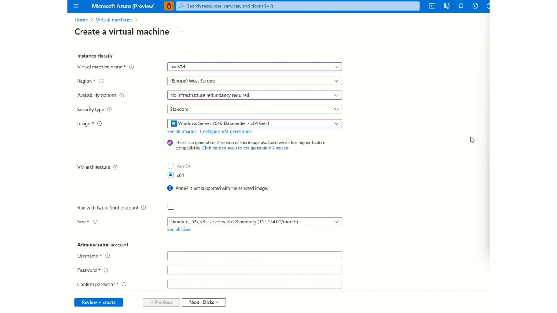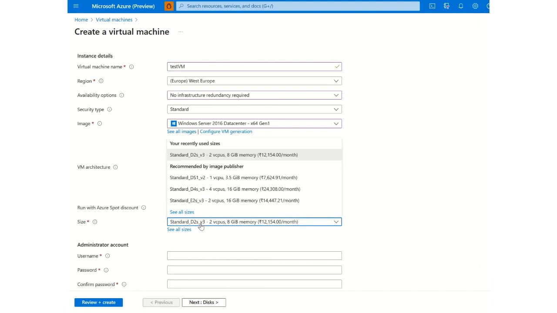Select the OS image you want to use to deploy the VM. We will select Windows 2016 Data Center for this lab. Next, we only have x64 architecture for selected image, so we will proceed with it. If you want to know more about any option, click on I icon next to the option to get its details.